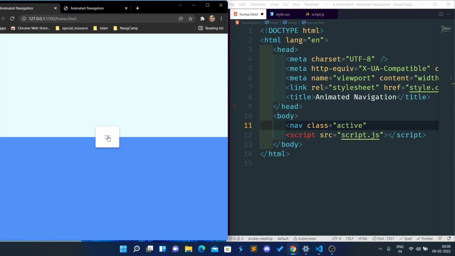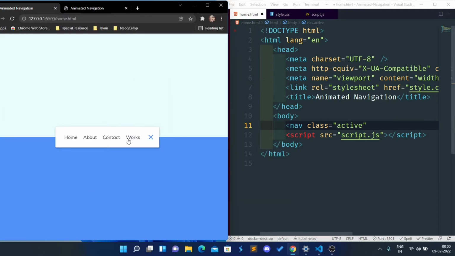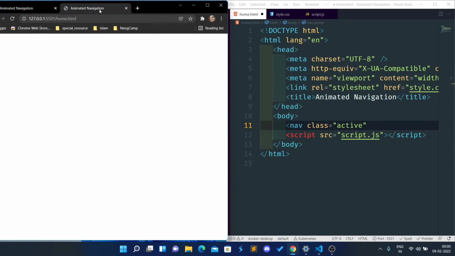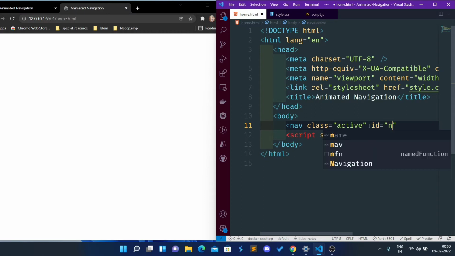If I click on this button, it will show the links. It means we have added the class active in the nav tag. Based on that, we will add an event listener on that button, and it will add that active class dynamically. Okay, so let's give the id nav for this.